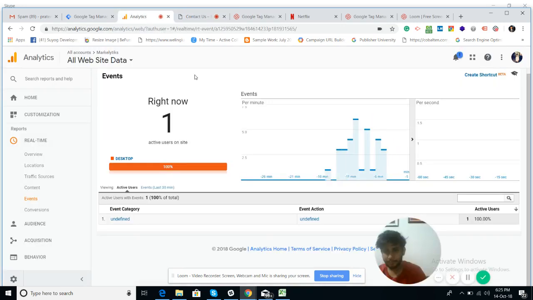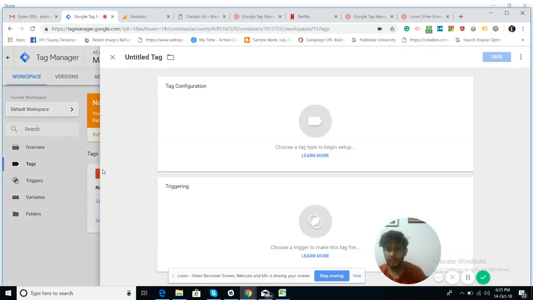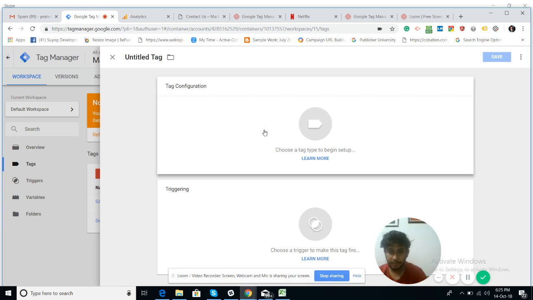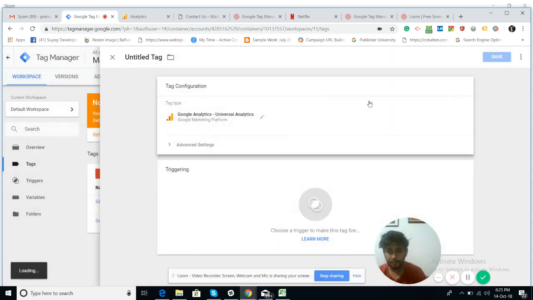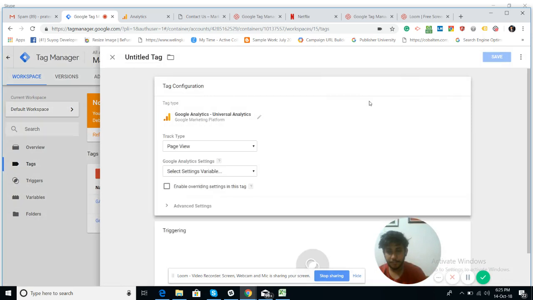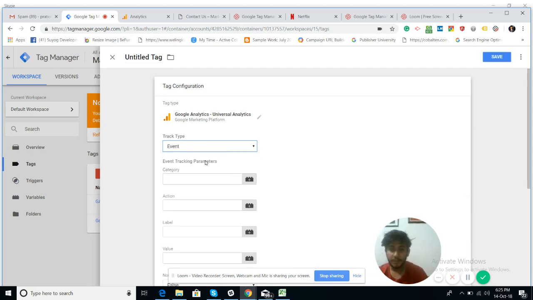Okay, so let's create a tag now. The track type which I am going to track is an event, and the category is form. Right? The category is form, and the action on it is form submission.